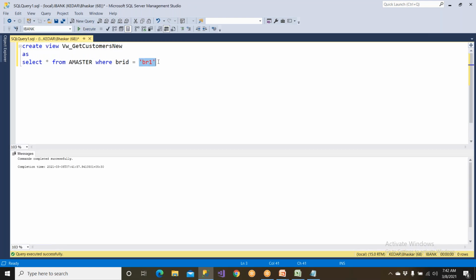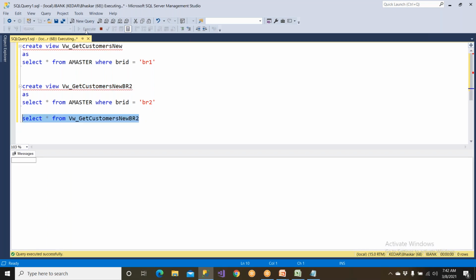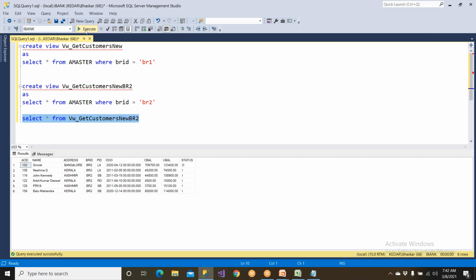Now, can I supply this value automatically with the help of an input parameter inside a view? You cannot. If you wanted one more view for BR2, you have to create another view like this, customers new, for BR2. Calling a view is very simple: select star from the view name. So this is how you call it. But the problem is that we cannot supply this value automatically.